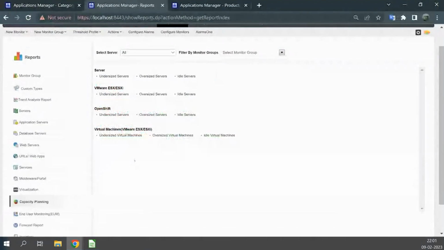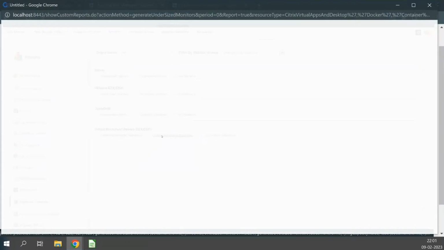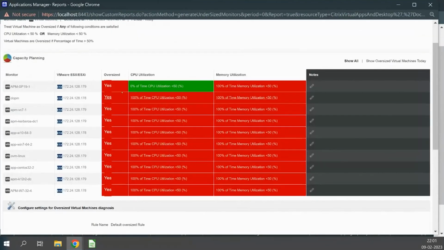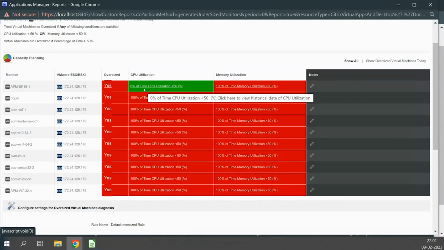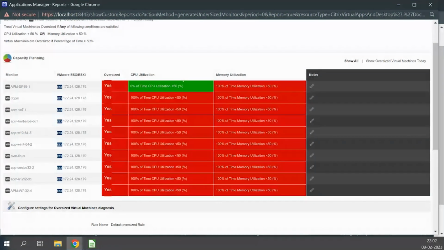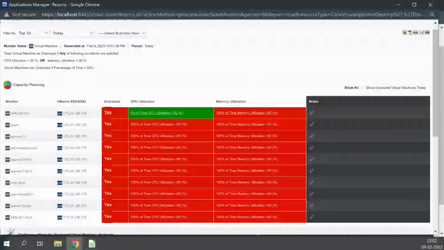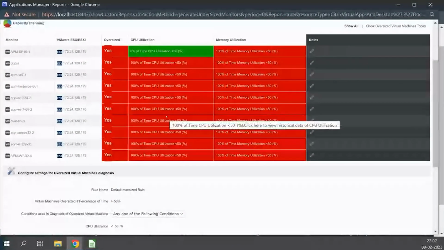And if you want to verify which servers are oversized, I'm just going with the virtual machines and clicking on oversized. Here there is only one server which is oversized, also for the CPU utilization. In this server, the CPU is not used much, so it is always less than 50%. For this resource, you can either reduce the cores or allocate the cores accordingly. With this report, you can analyze which servers are oversized and undersized.